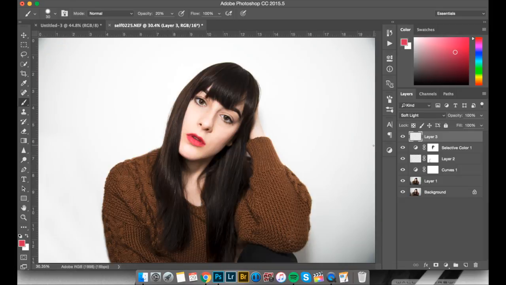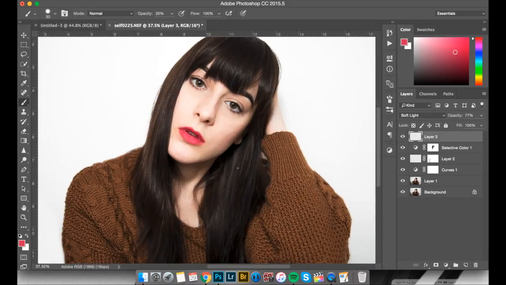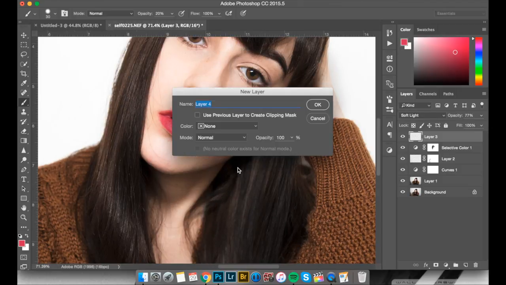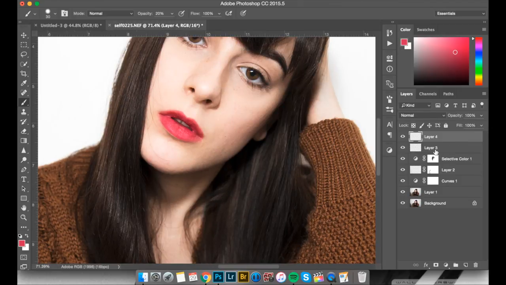So it looks a little crazy here, but once again we are making it black and white, so it doesn't really matter. So that's just the before and the after. It just helps even out the lip color. Actually, I'm going to turn the opacity of this layer down just a little bit. Perfect.